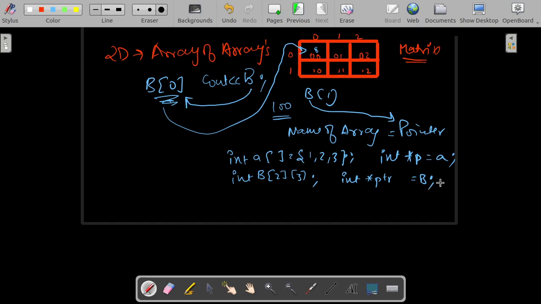So this will actually give me the compilation error. Why? Because here A was returning me the pointer to a variable, or you can say the pointer to an integer, right? But here B is not returning a pointer to the integer. It is actually returning me a pointer to a 1D array, right? B consists of two arrays, as we have seen, B of 0 and B of 1.